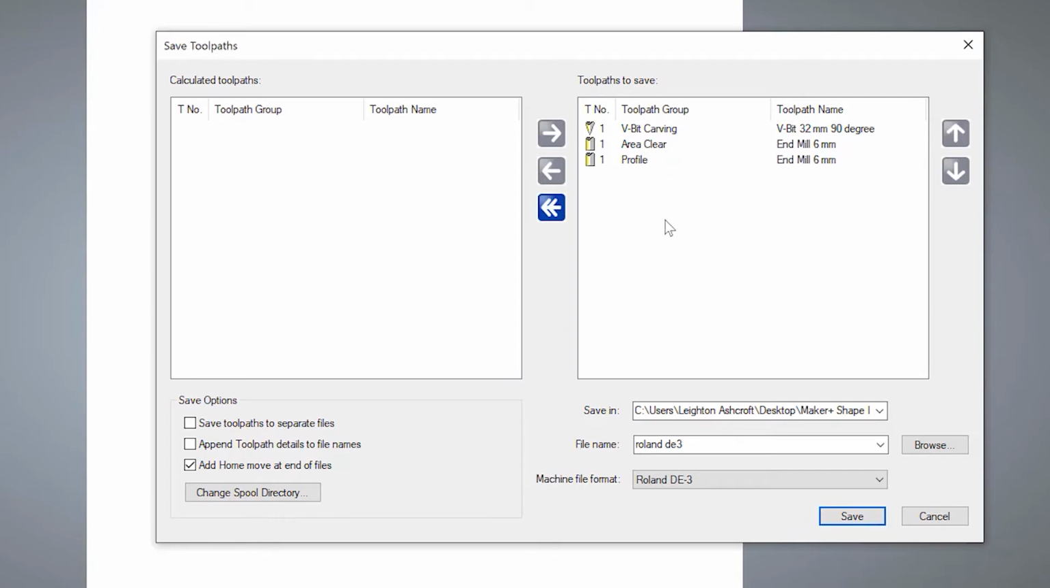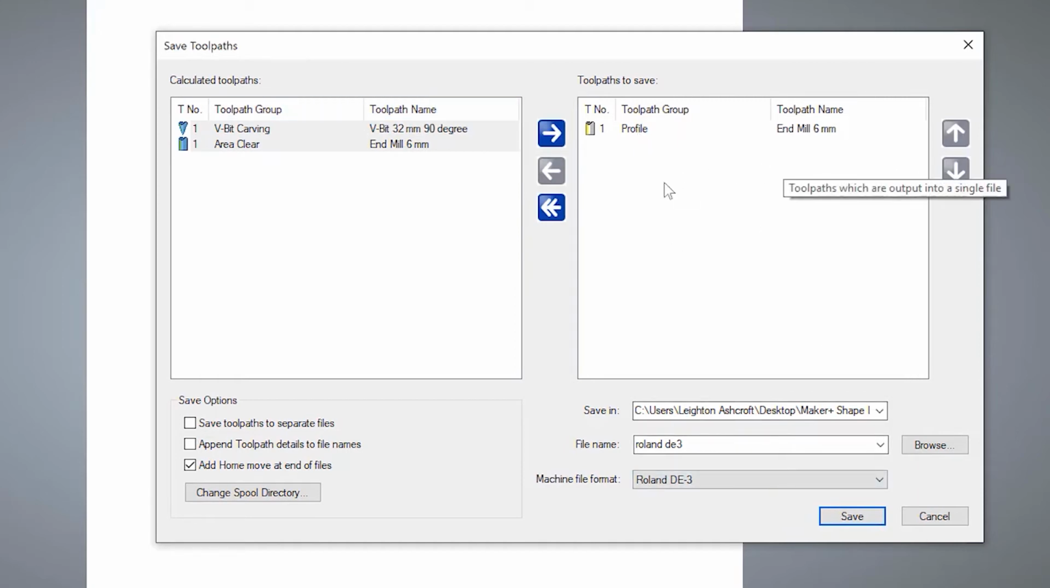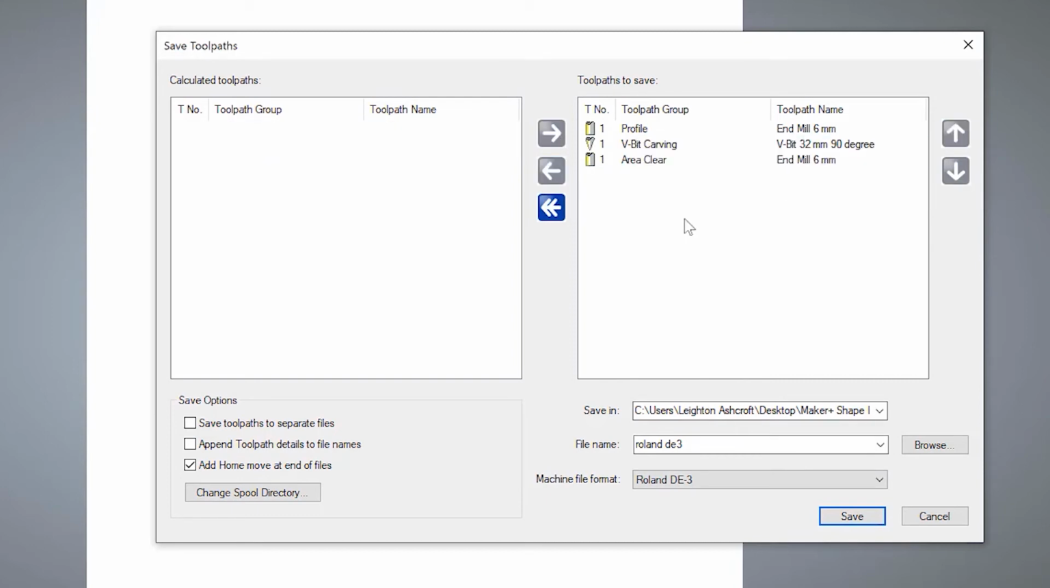Now, what you can also do is save toolpaths to separate files, because if these were all completely different tools, then what you would need to do is just leave one of them over there, save it, bring another one back over, save that one, and so forth. What you can do with this, let's just drop that down to the bottom, is save toolpaths to separate files. So it's going to create a new toolpath for each of these. So it's going to give me 3 different pieces of code that I can send to the machine and do 3 different processes in order to create my job.